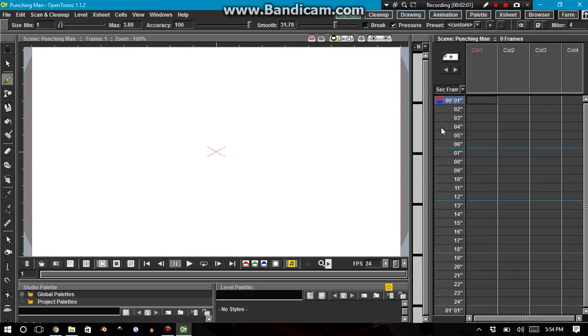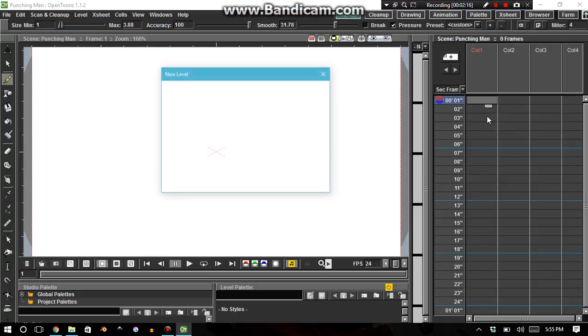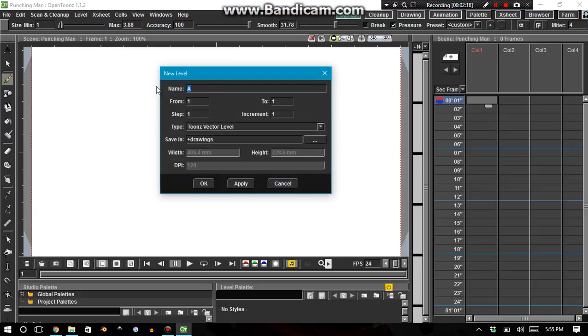And the way that you prevent it from just automatically labeling columns or levels and such, yeah, levels, as just random letters is you right-click and you go new level. And I'm just going to call this Punching Man Rough. Okay, and that works.